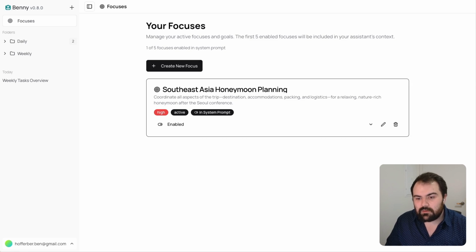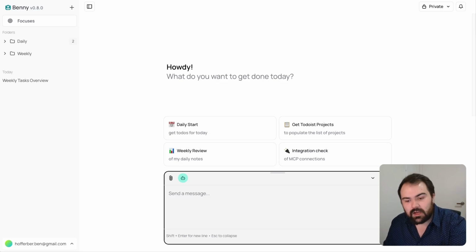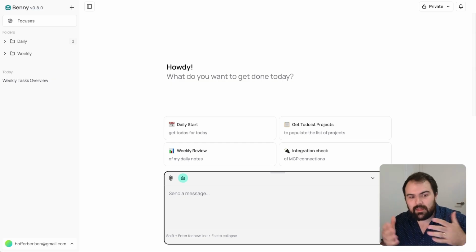What focuses do is it lets you do some more broader, more long-term planning around the tasks that you're working on. While you may come into a new chat and you may start to talk about your honeymoon, now that context exists because it has this focus. You have this overall plan that now Benny's able to key in on.